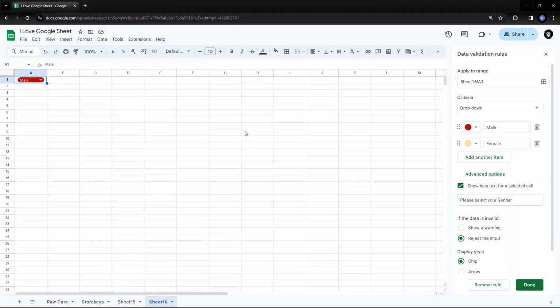So this is how you can use drop down for your Google Sheet, which will be very helpful while working with a lot of data and where you may want to collaborate with your teams to enter data together when you're working on one sheet. Thank you.